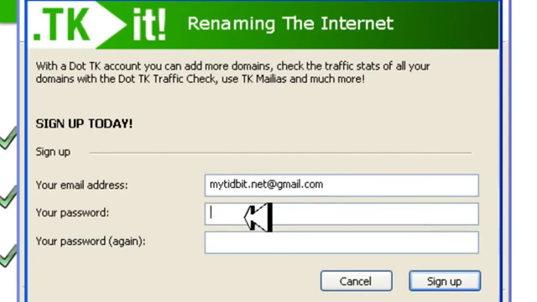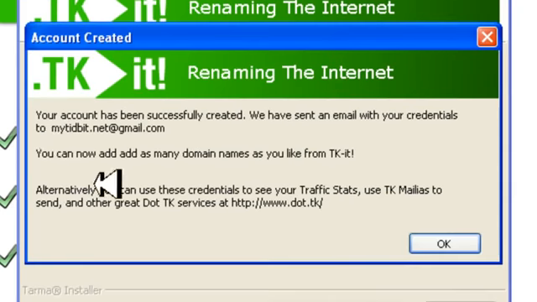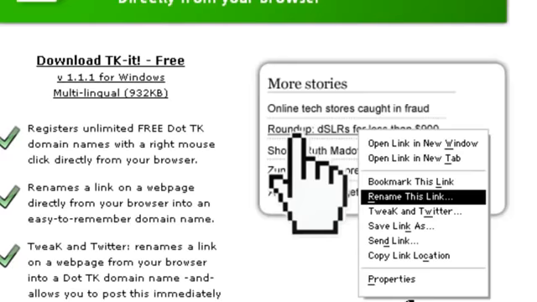So you need to give the same password that you give for your account. Same password that you use to log into your email address. Sign up. Your account has been successfully created. We have sent an email with your credentials to mytidbit.net@gmail.com. So later if you forget your password or anything, then you could go ahead and check in your email address.